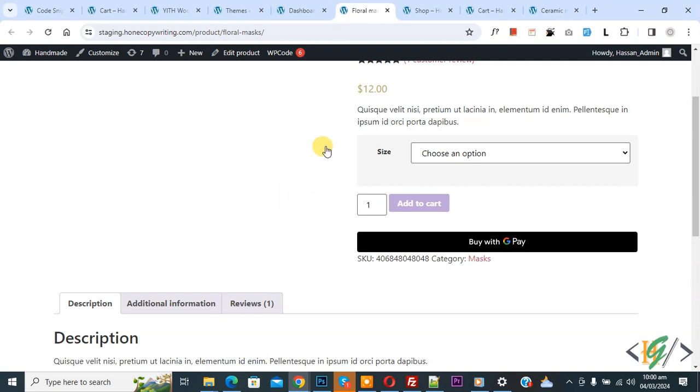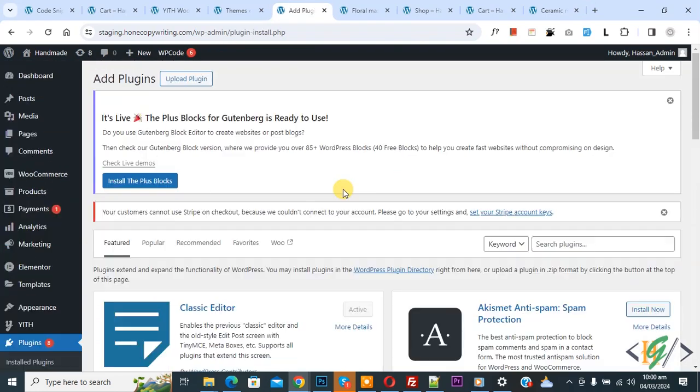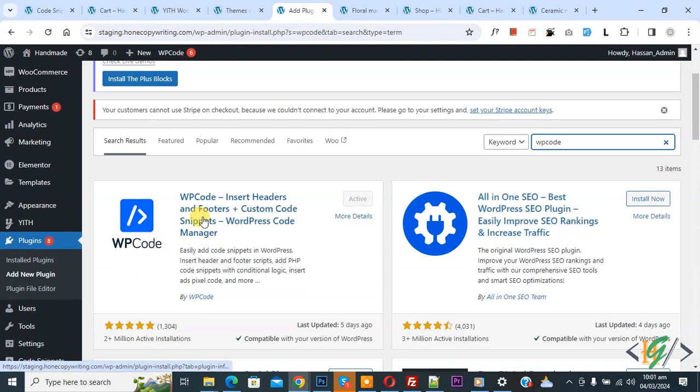So we are going to generate a random number. Now go to the dashboard. On the left side you see Plugins. Click on Add New Plugin. Then in the search plugin box, write WPCode. So this is the plugin WPCode Insert Headers and Footers that we will use.